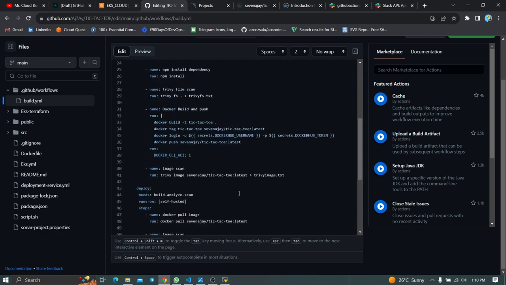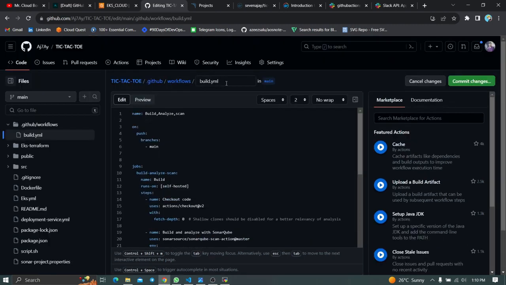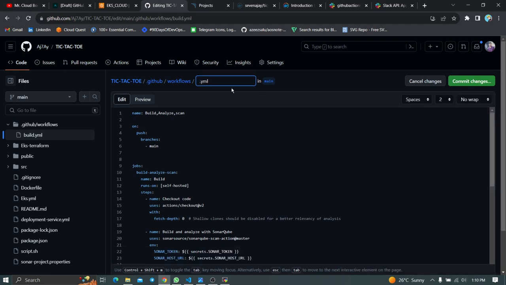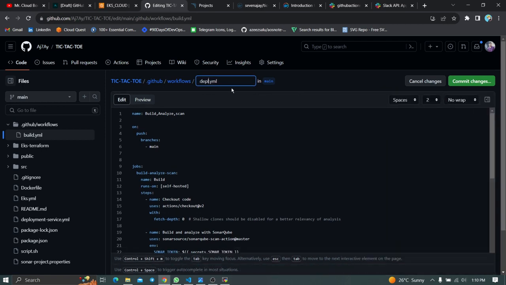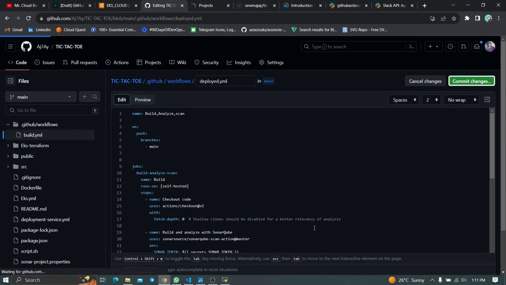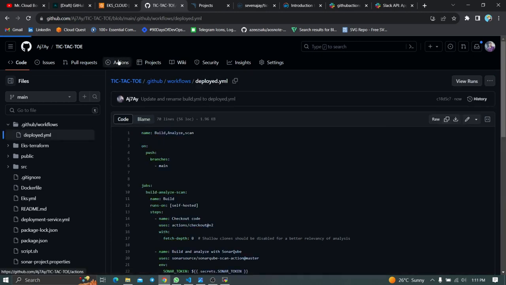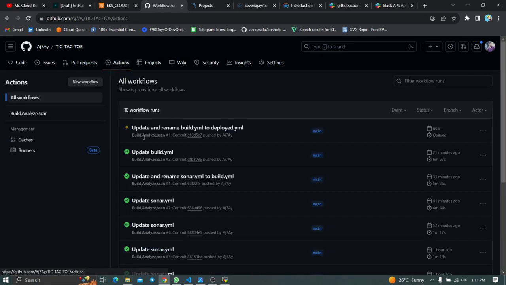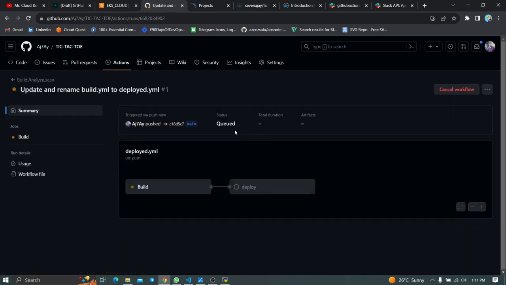If you want to change the name here also, I want to change it from build to deployed, so I want to use that name. Commit changes. If you go back to actions, you can see it updated and renamed build.yml to deployed.yml, because we are completing the last stage, right?